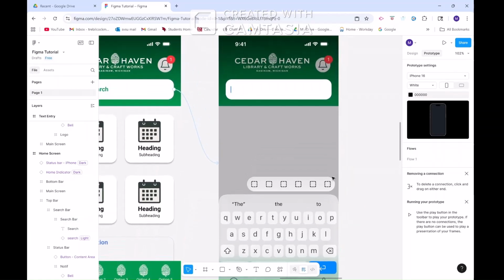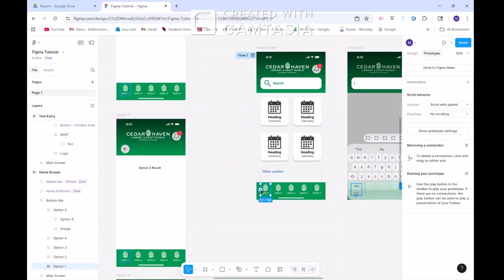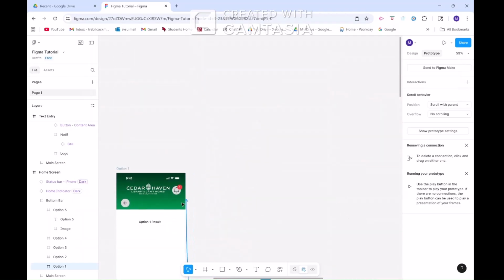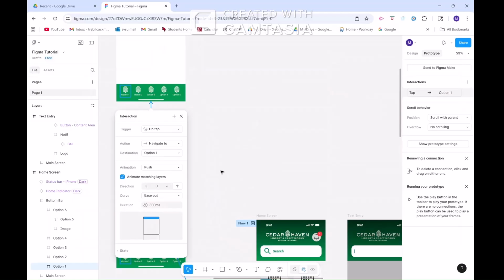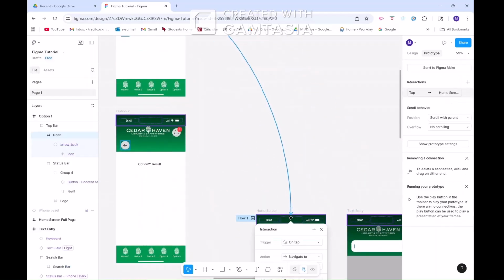On the Text Entry screen, connect the search bar back to home using the same process. For the bottom options, connect each icon on the home screen to its matching option screen. On each option screen, connect the back button to return home.